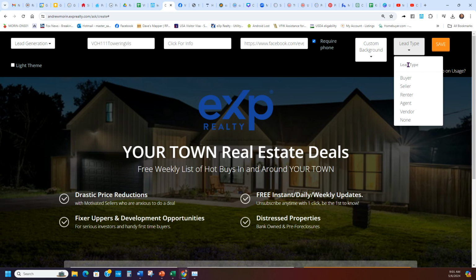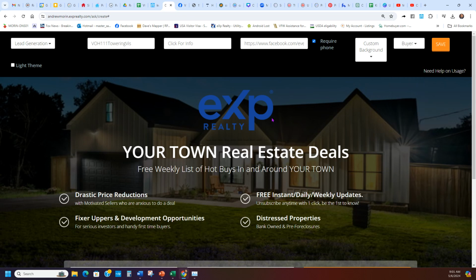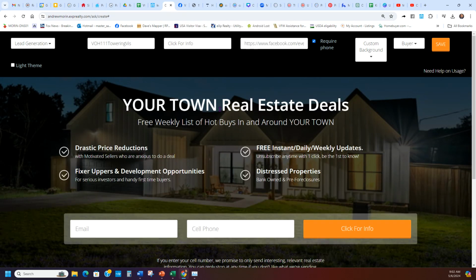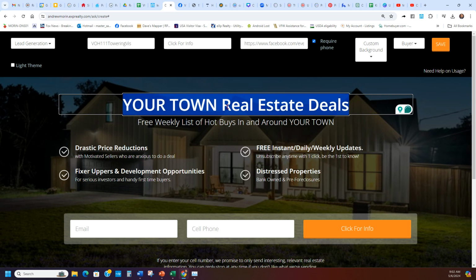All right, now lead type, these of course are probably going to be buyers. And then here's my broker symbol. I'm going to double click on that to get it out of the way. And then down here before, we're going to say what? We're going to say, virtual open house.